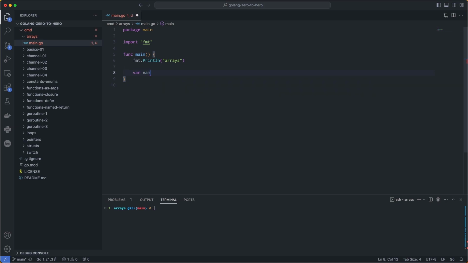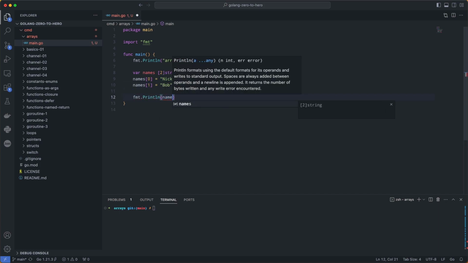So for example, let's create a names array, and we do this by specifying the number. So we put brackets and then 2 string, and let's assign a couple of these already. So names 0 could be me, and then let's print this out.